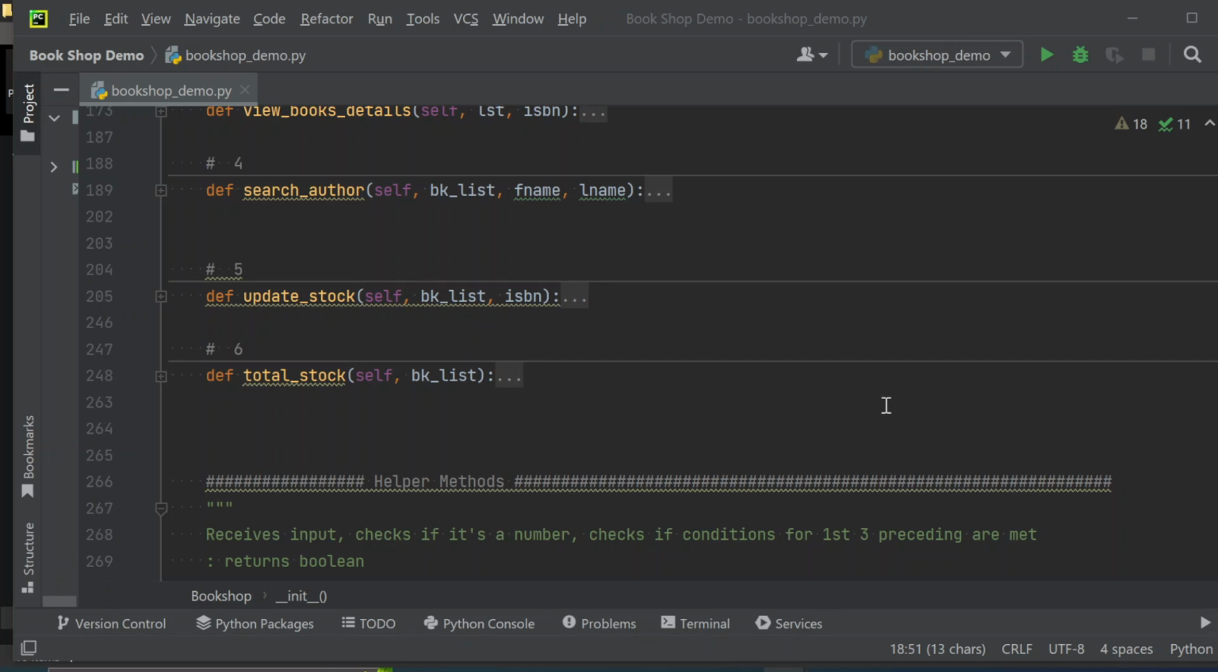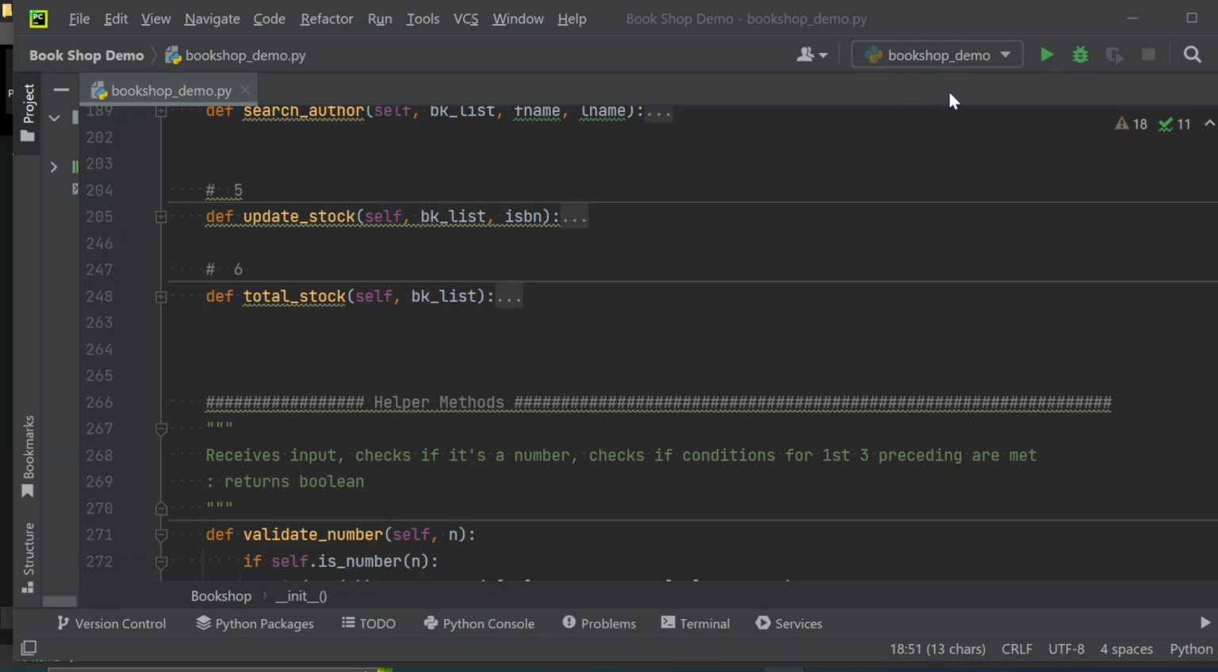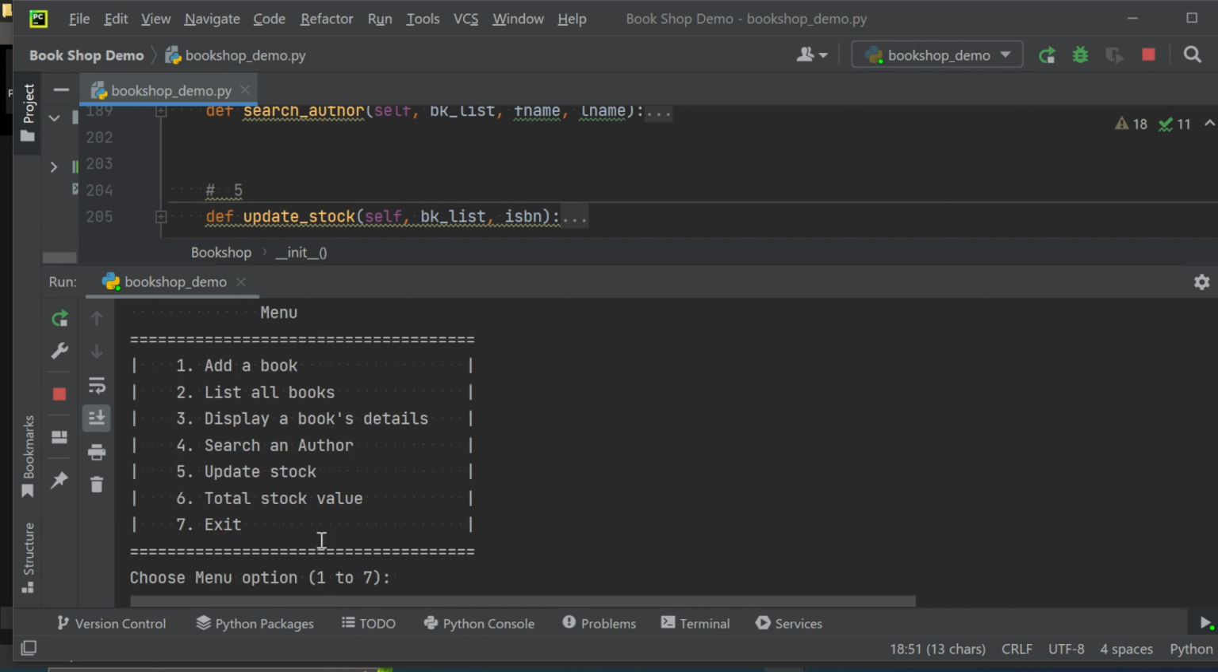So in this video now, we're going to code the last option in the menu. Let's run the menu together, last one. And this is the menu to exit the system, all right? And that's what it says. We should exit the system.